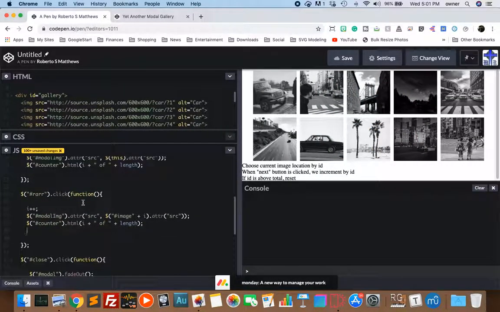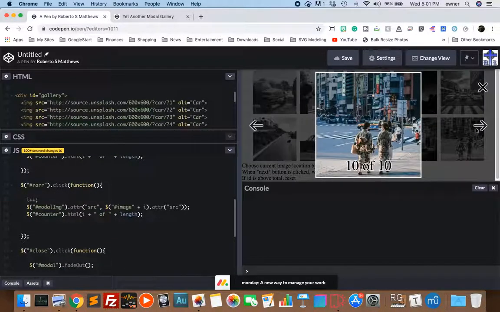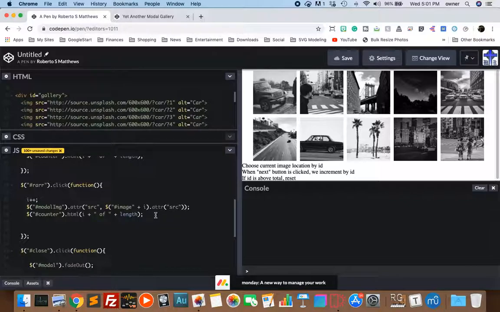Okay? So now, the next thing we want to do is that when we click 10, we want to be able to stop at 10 and start all over again. So to do that, we're just going to create a simple if statement.